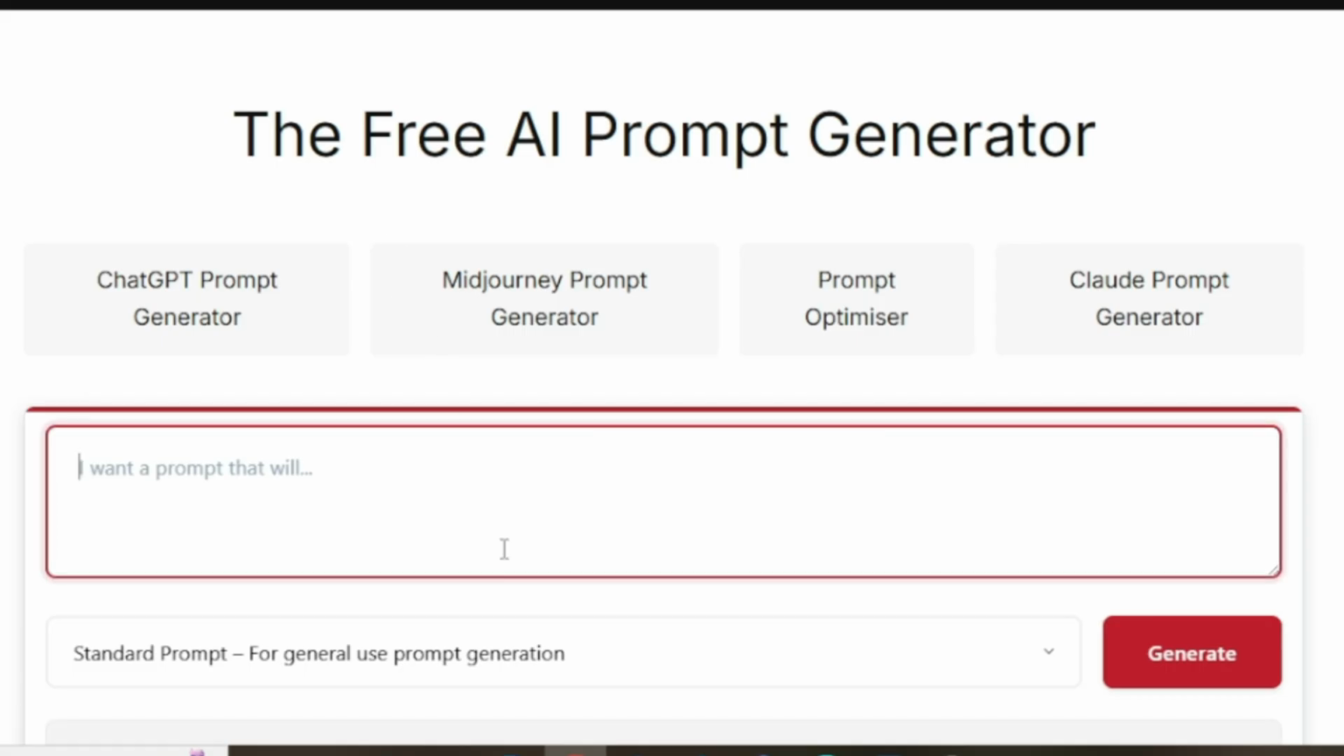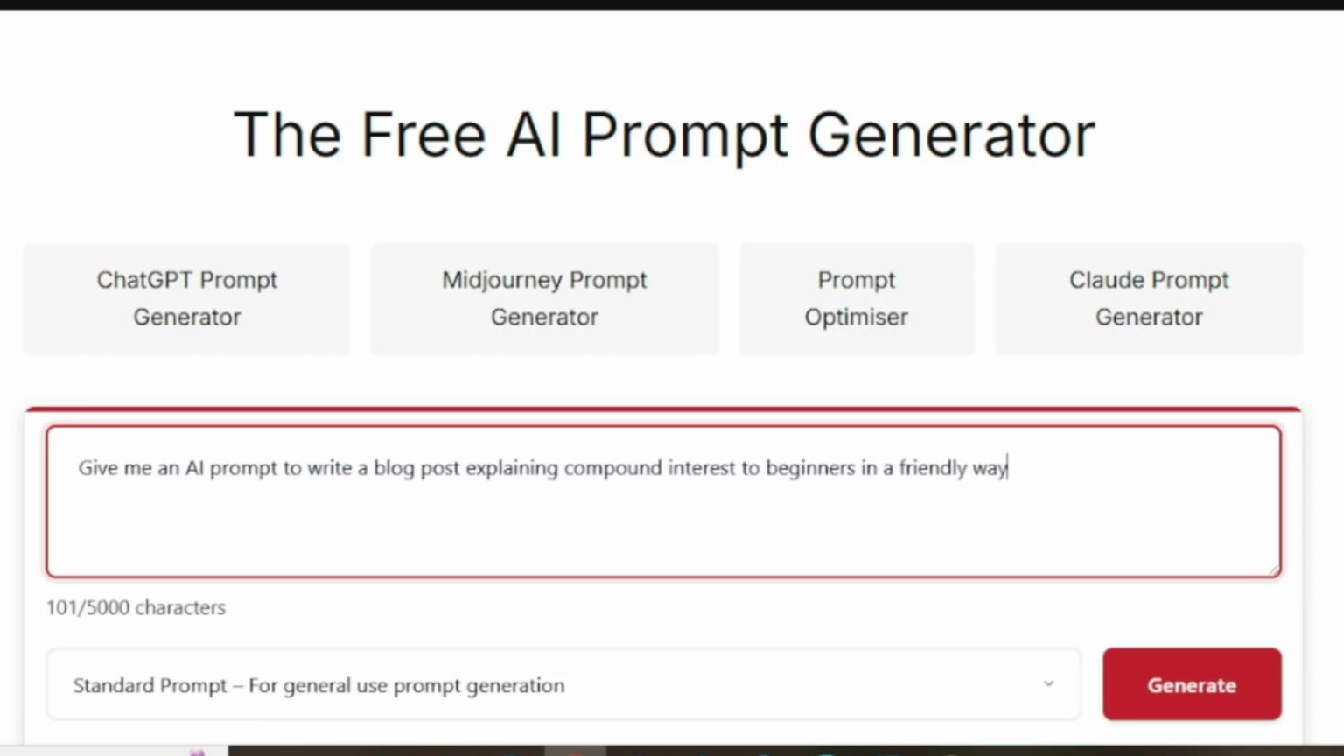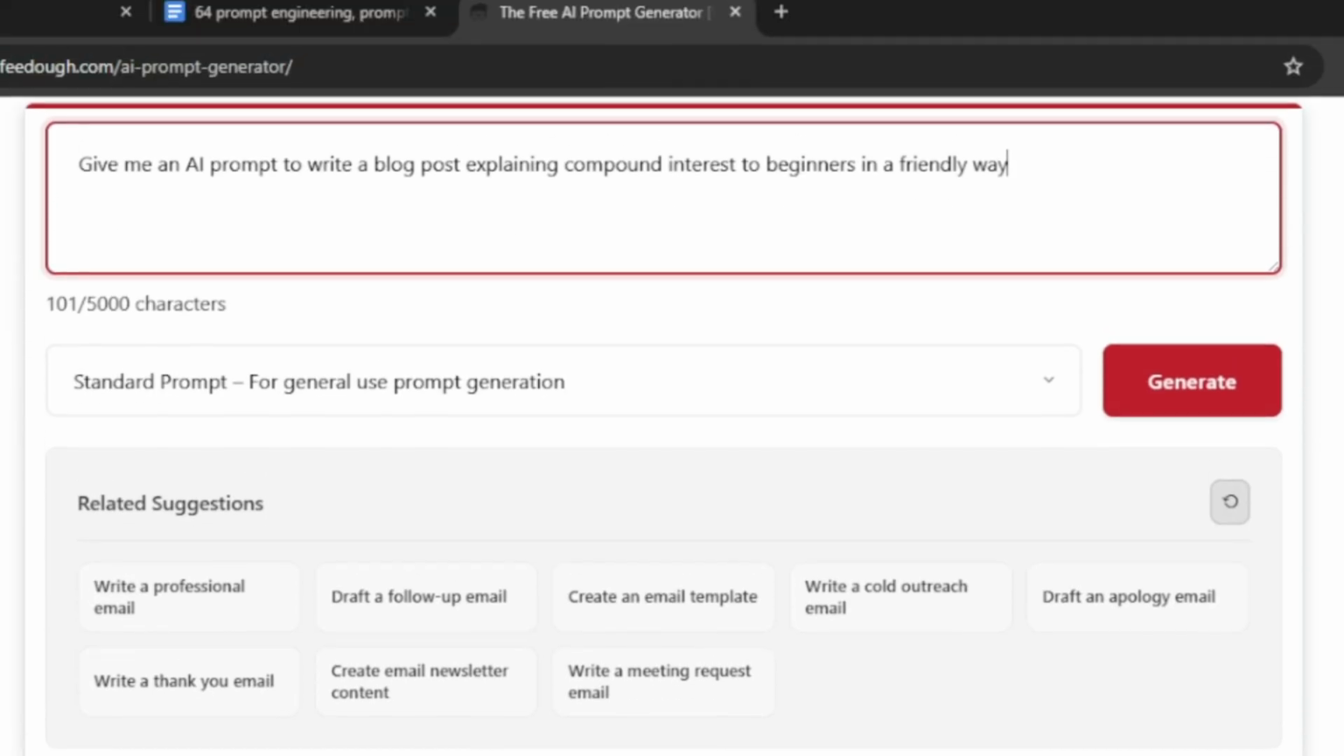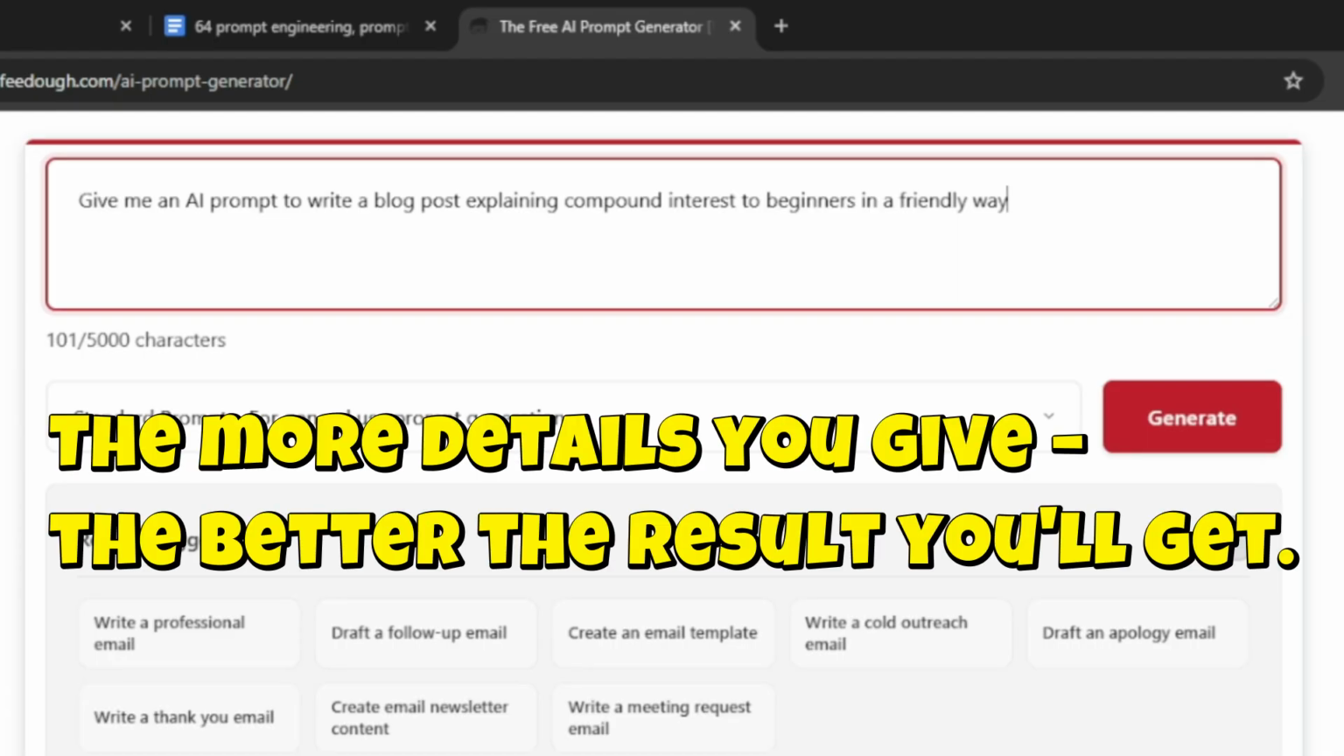For instance, you could type, "Give me an AI prompt to write a blog post explaining compound interest to beginners in a friendly way." The more details you give, like the topic, who it's for, the tone, or how long it should be, the better the result you'll get.